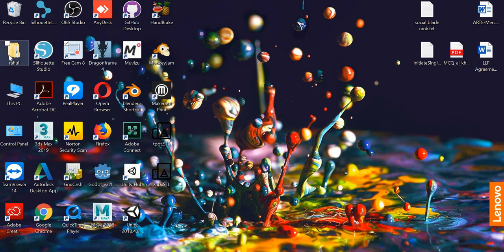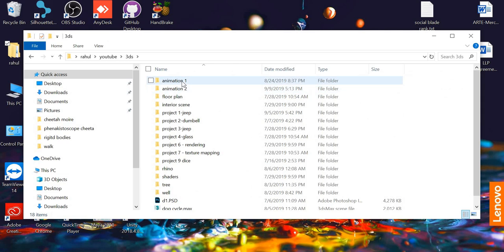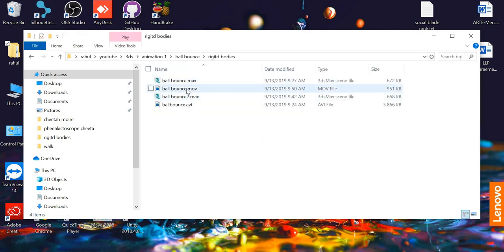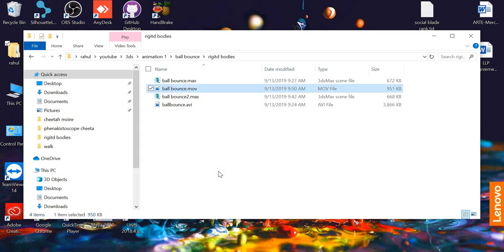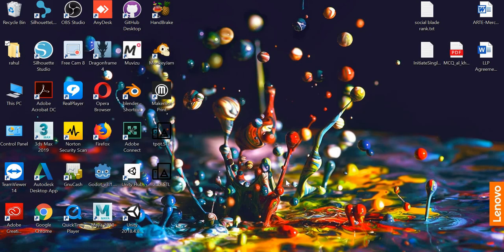Alright, so animation is rendered. YouTube, 3ds, animation 1, ball bounce, rigid bodies, and open with QuickTime Player. It's only 951 KB. The file size is super small, and you see that you have a ball bounce which has a rotation and motion blur as well. Okay, so you can use this as a reference to create keyframe animation if you like.